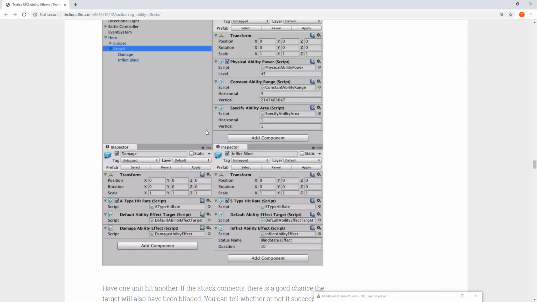Which script, whether it is an ability physical power or a magical physical power. And then our design data will also determine what types of effects it will have, whether it has a damage effect, whether it has a cure effect, whether it is a full chance of hit, or whether it is S-type, A-type, whatever that is.